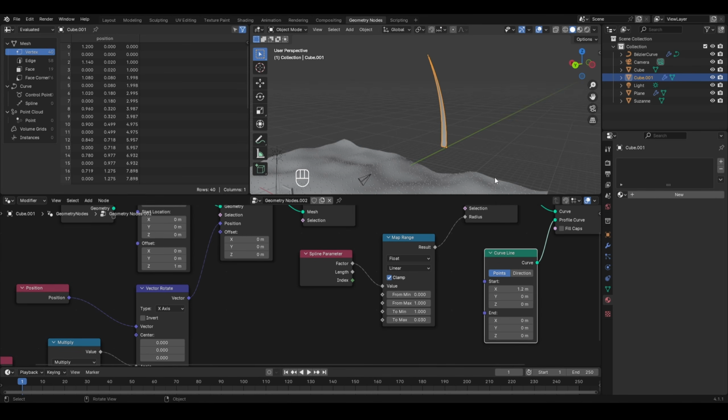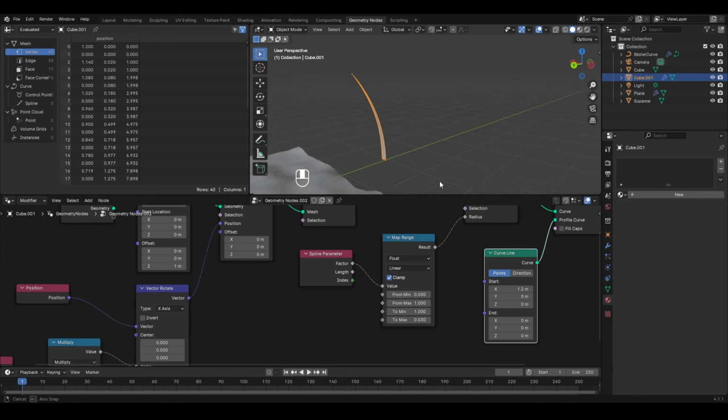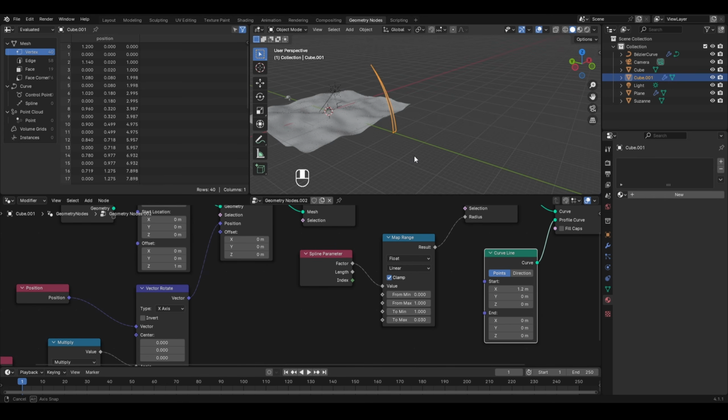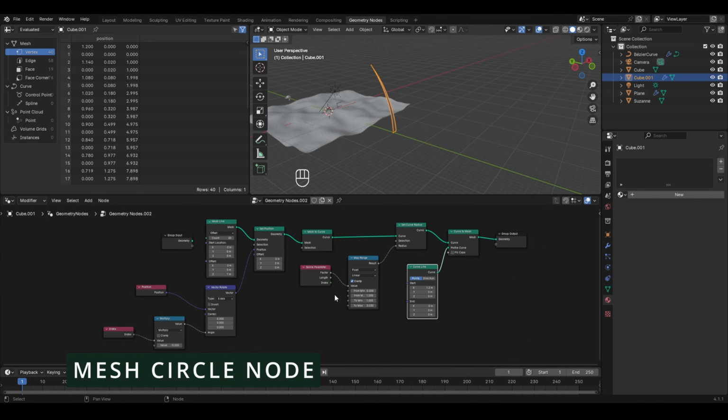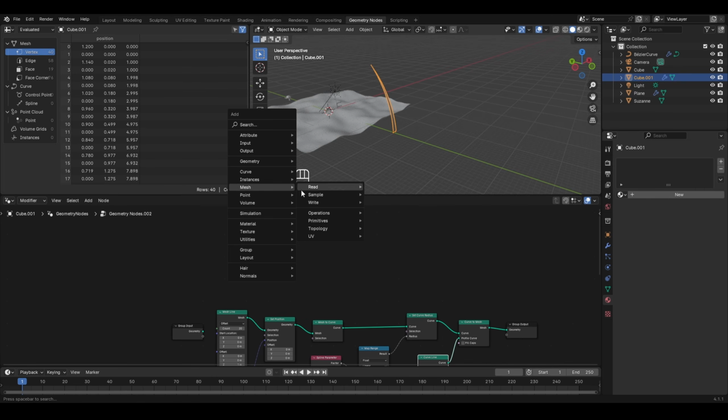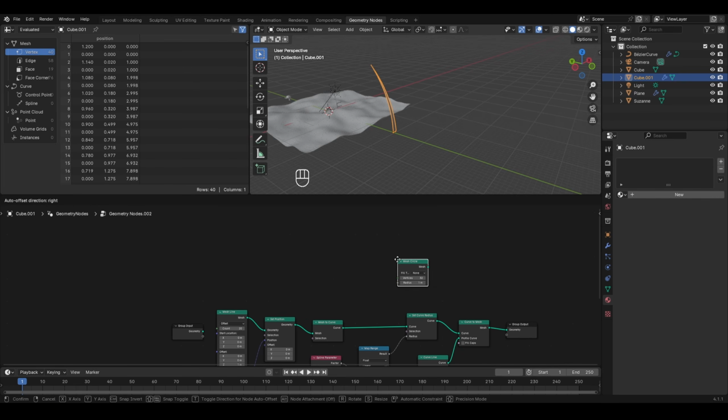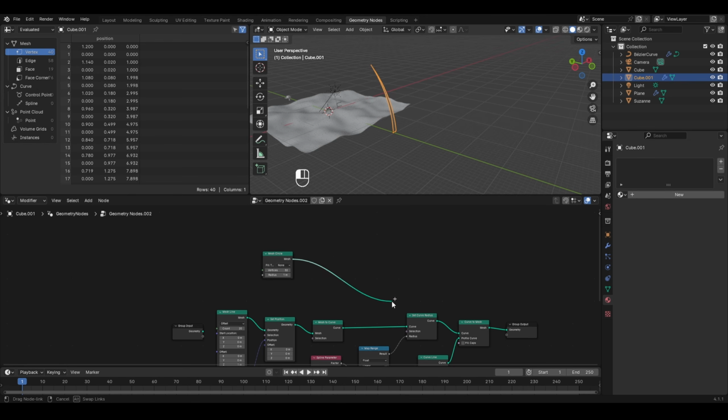Now moving ahead, we'll be creating a bunch of this grass placed over a circular base, and for this I'll be adding a new node, which is the mesh circle node. To add and understand it, press Shift plus A, go to mesh, and in primitives select the mesh circle. Let's place it over here. Now to view the mesh circle in my scene, I'll take this mesh socket and connect it over here.